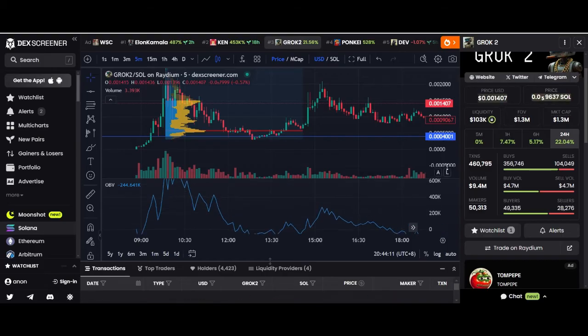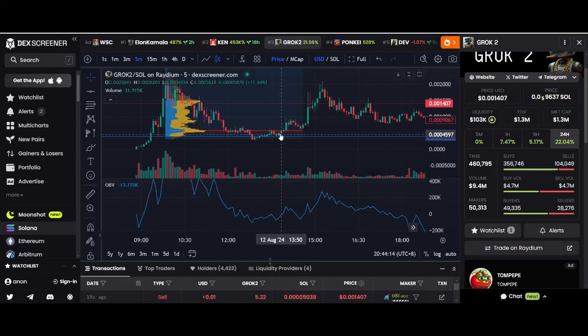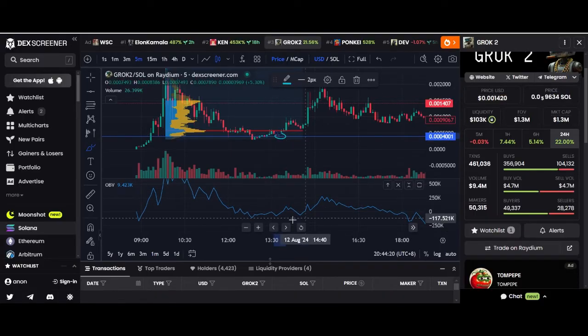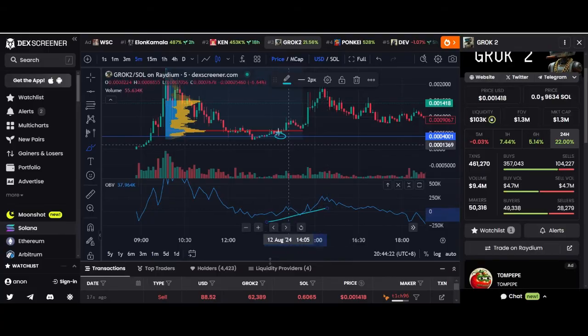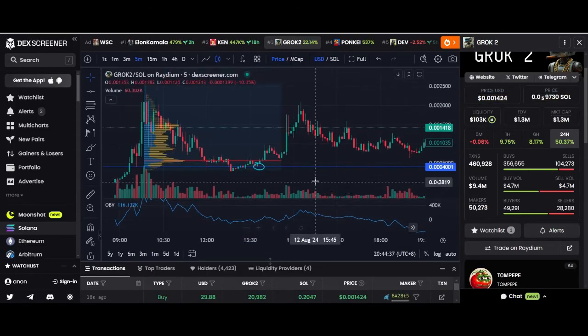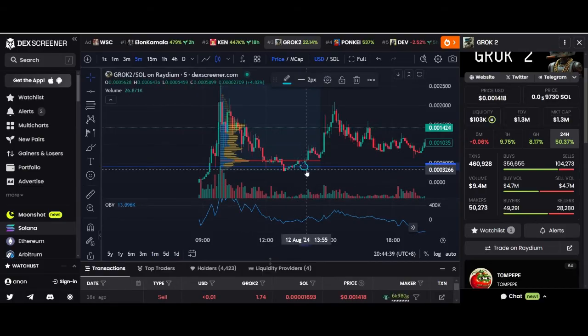So at this point in time, once it reclaims this level here, right, volume starts increasing. Volume's starting to go up. So there's an added confluence for our trade. It gives us a bit more peace of mind that we're on the right track, right? So we're looking for these confirmations.